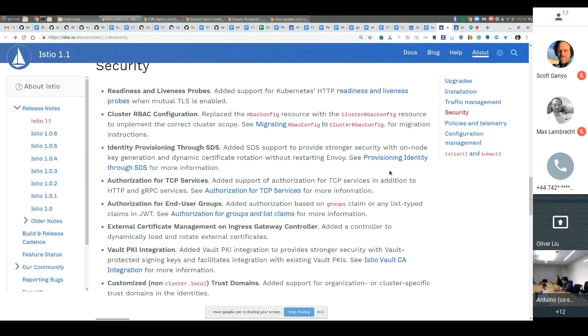The second one is authorization for end user groups. With this support, you can define an authorization policy that assigns some roles to a group. For example, you can assign a certain role to the admin group. Then in your JWT token, you can have the groups claim, which identifies that the user of the incoming request belongs to the admin group. You can do the same for other claims.